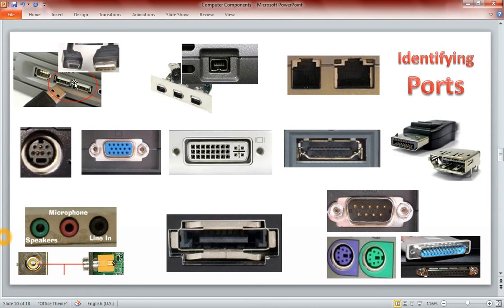Once again, USB, Firewire, RJ11 dial-up or fax modem port, RJ45 broadband port, S-Video no longer used, VGA analog video port, DVI digital video port, HDMI digital audio as well as video port, display port. Audio ports, SPDIF ports, eSATA port for connecting internal hard drives externally, SATA hard drives, serial, PS/2 and parallel ports. These are the different ports which come into our computers. Obviously they may not be by default.